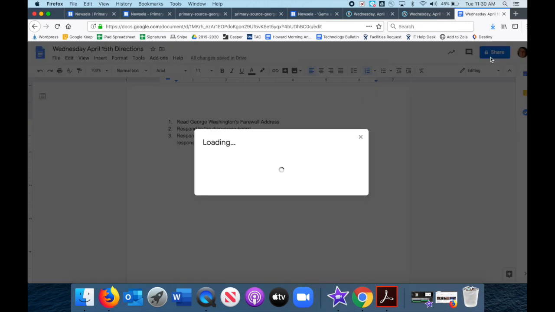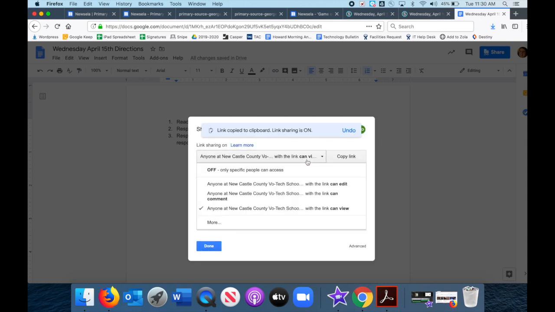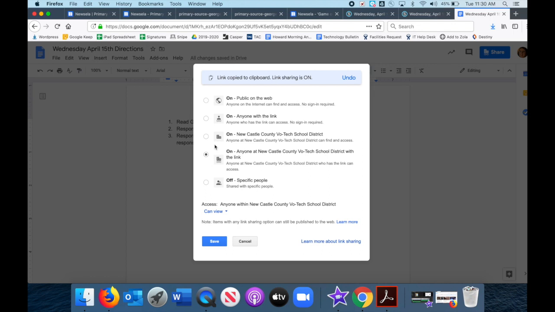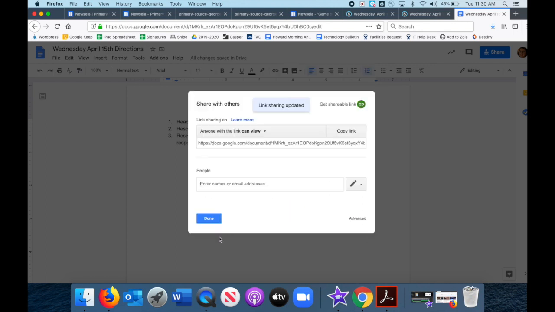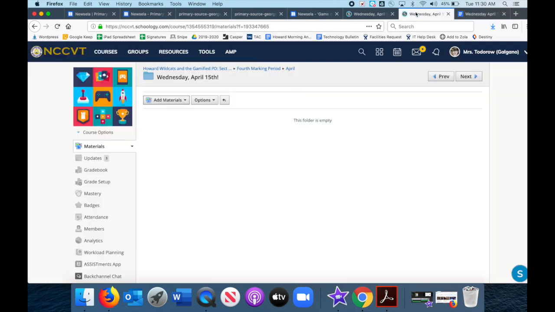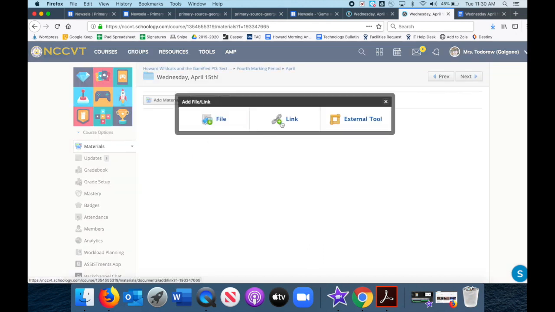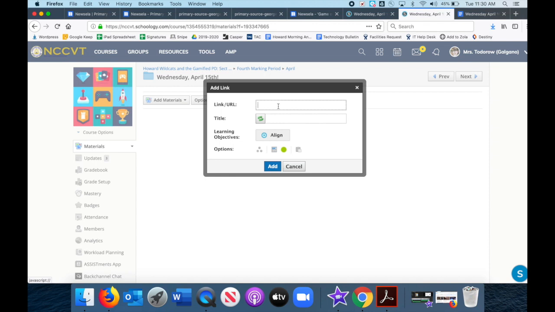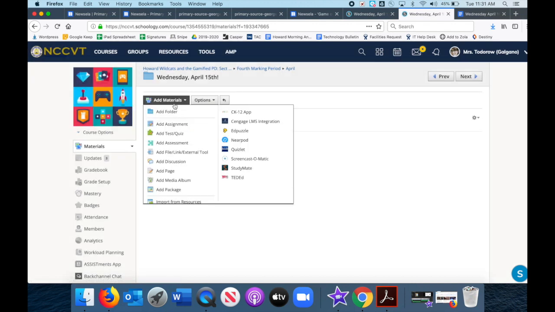I'm going to change my share features on this document so that anyone with the link can view, just to make it easier for my students. That way they don't have to sign in just to read some simple instructions. I will copy that link, go into my folder, add materials, add file link, today's directions. Okay, now below my directions for the day, I'm going to add in my articles.